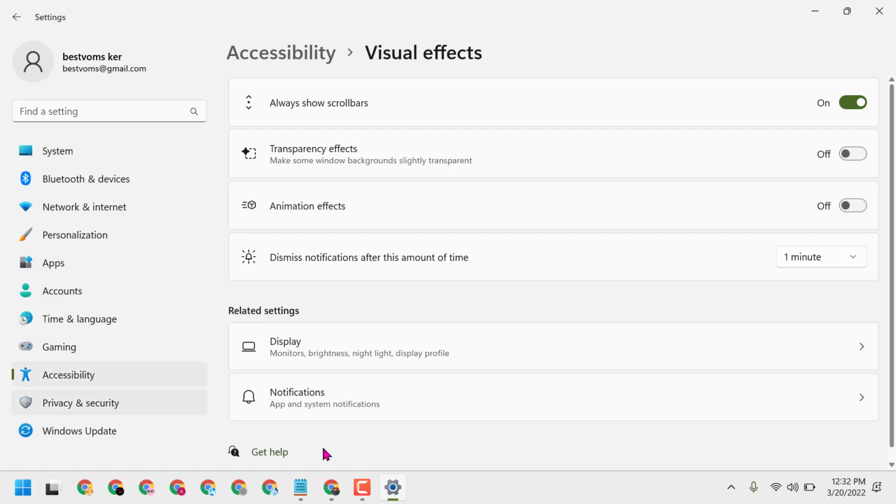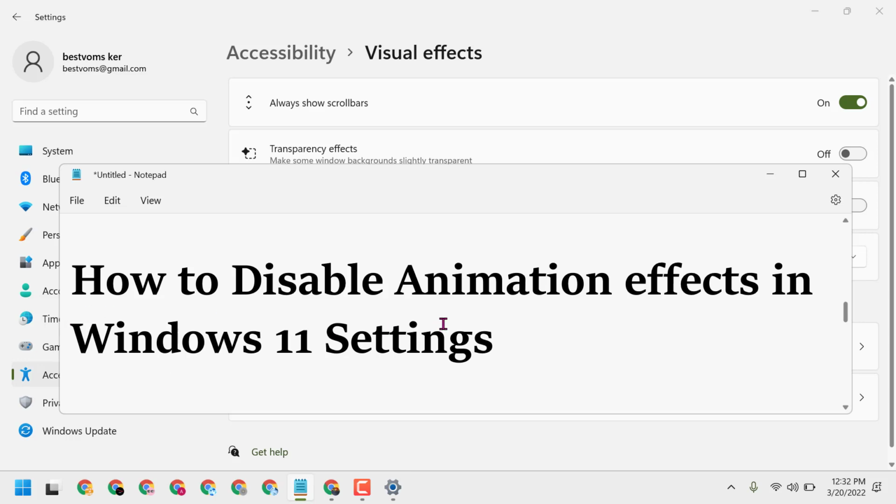So this is the way guys you can disable animation effects in Windows 11 settings.